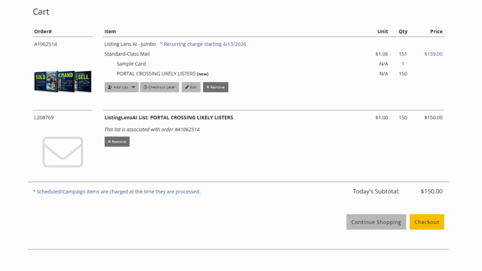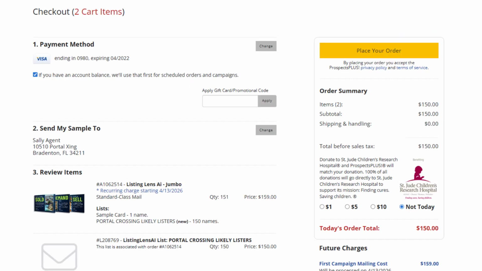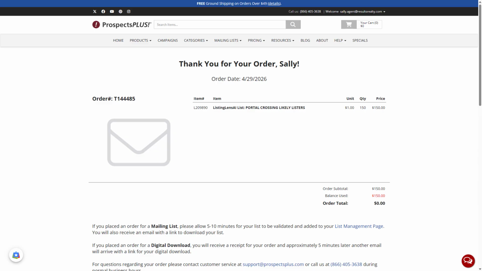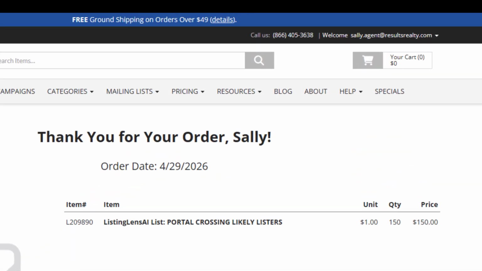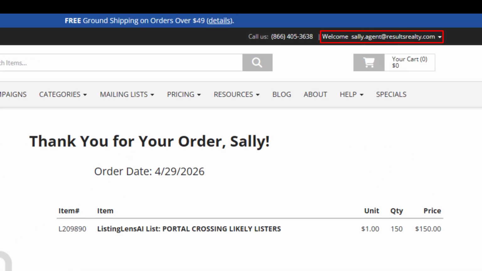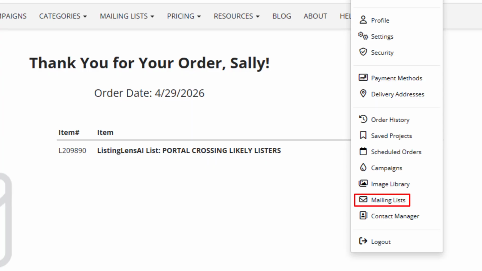Now we see your Listing Lens AI campaign is in the shopping cart along with your mailing list. Now click the yellow Checkout button. And then click the yellow Place Your Order button. Now you can view your list and view the scores for the properties included in that list. To do that, click on your email address here, and then click on Mailing Lists.